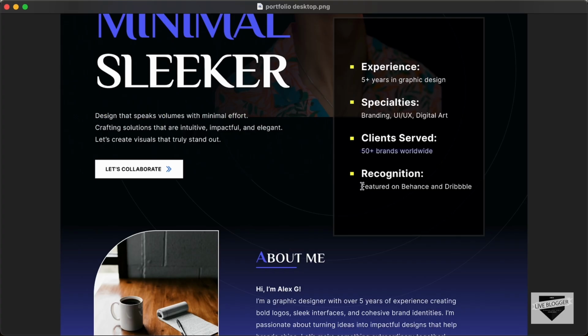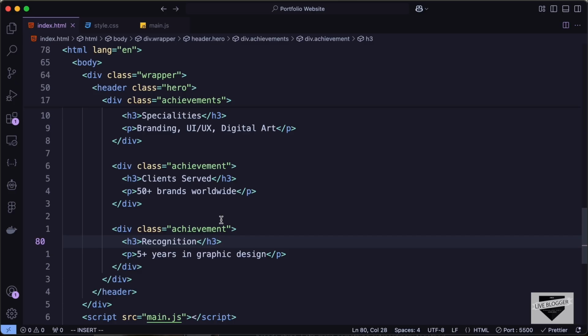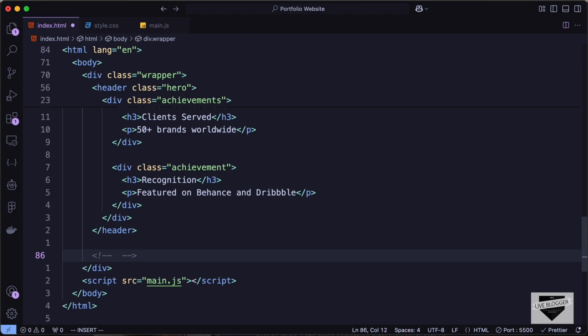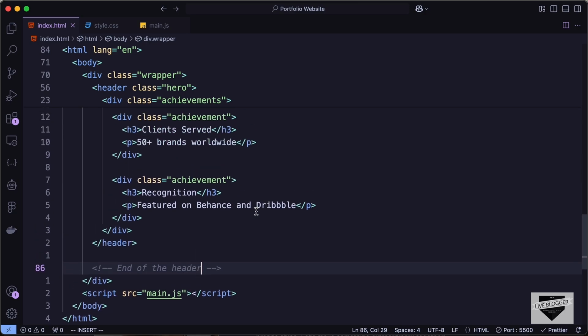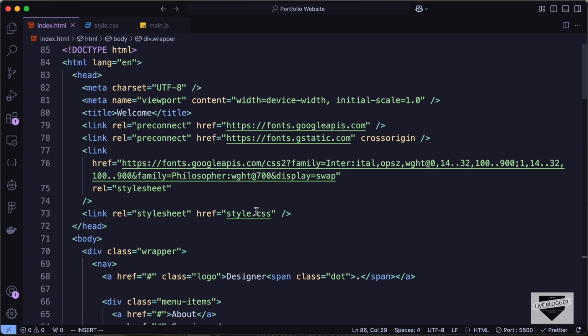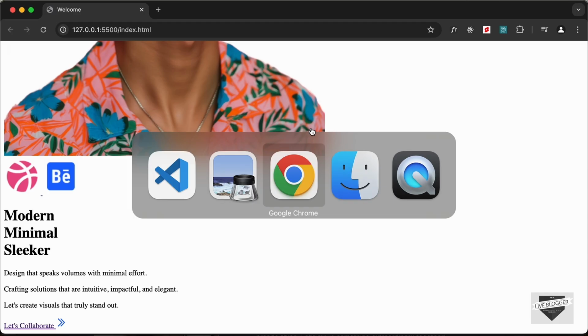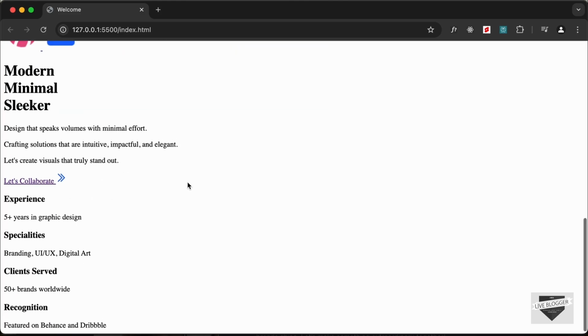And let's copy this text. And let's paste it over here. And here after the header, let's add a comment and let's type end of the header. So with that, we have written the HTML of our hero section. And if you go back to our browser, this is how it looks. So everything is being displayed in the browser.